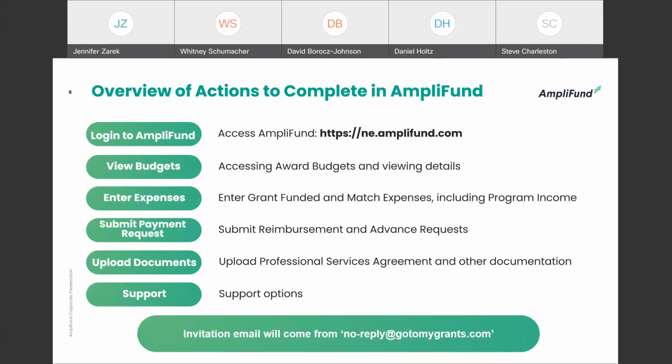Once you get in and you access your award, you'll be able to complete the following actions that we're going to be covering in today's webinar. The first thing that we want to cover and talk about is how you can actually access your award budget and view specific details about any match requirement, any details about your budget categories or your budget line items. So we'll be taking a look at how you can access those budgets.